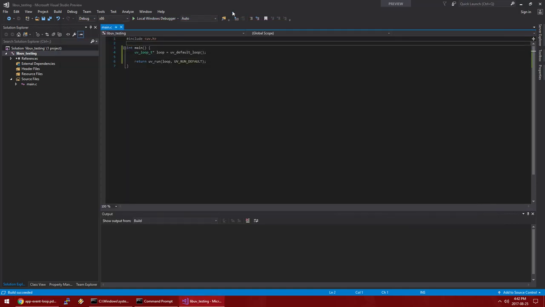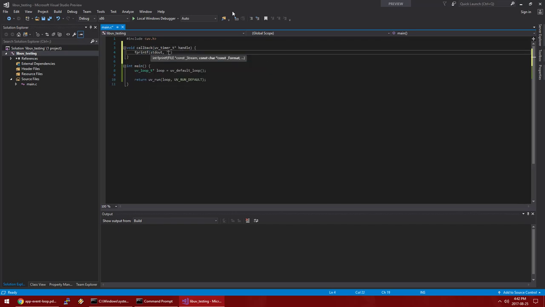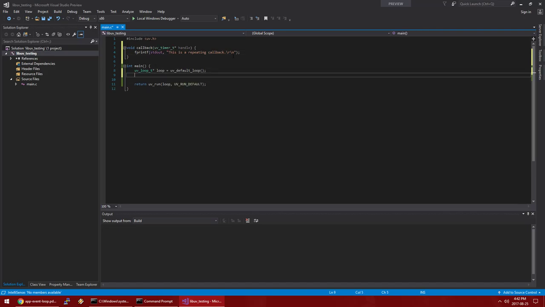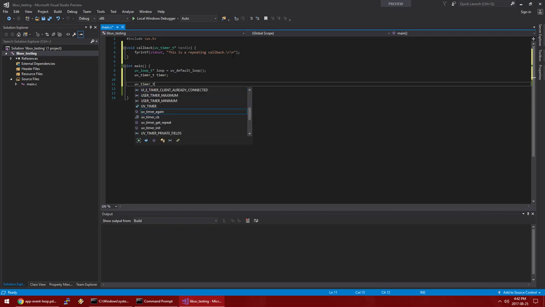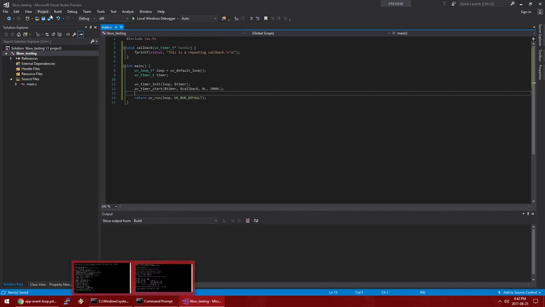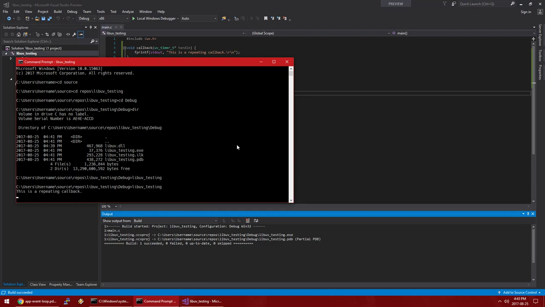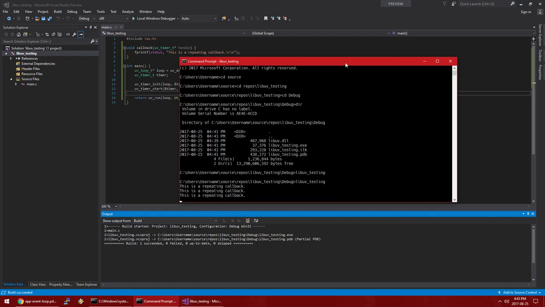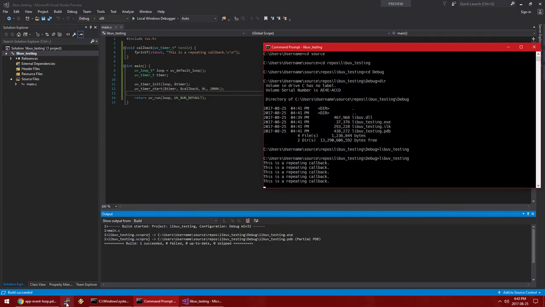However, if we create a timer callback, which receives as an argument its own handle, and we say repeating callback, we'll create a timer, which you have to initialize and pass to a specific loop. Fire off once, and then every 2,000 milliseconds or 2 seconds, it'll fire again. Now, if we go and build the executable and run it, it's going to presumably run forever, printing this is a repeated callback.